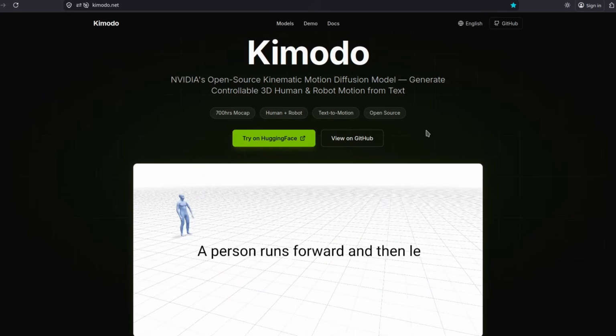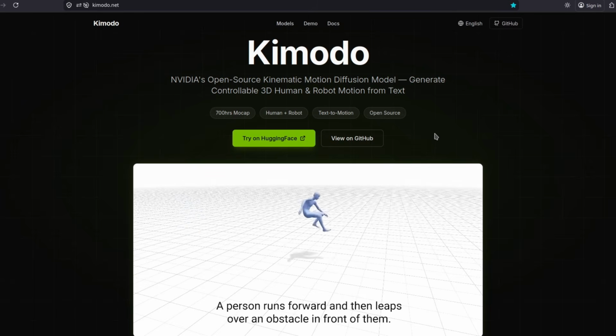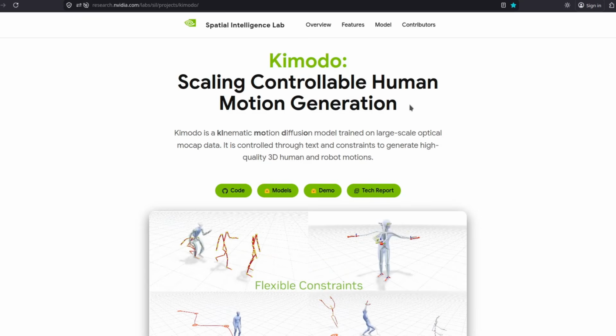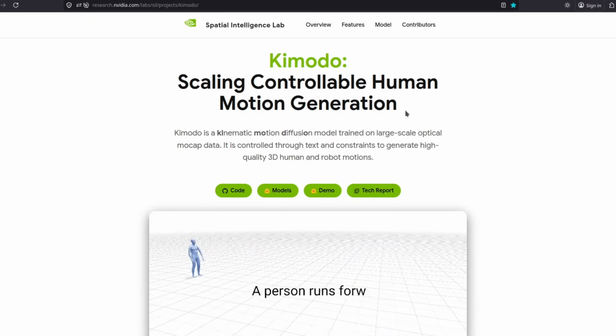But I think it's very close that we can. And when we do, I'm gonna do a video about it. The best text to animation yet, open source from Nvidia. Kimodo.